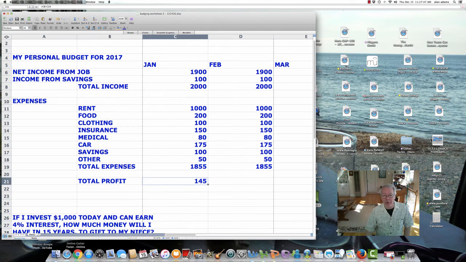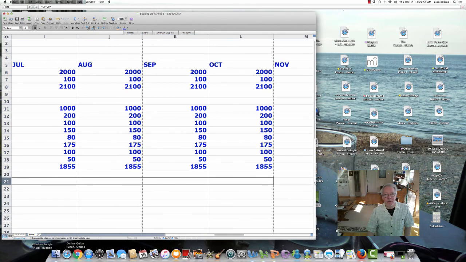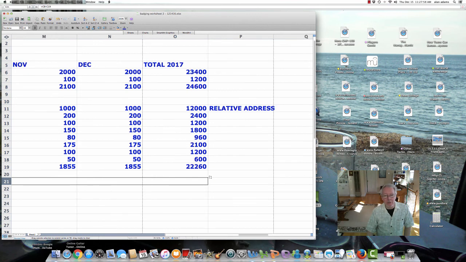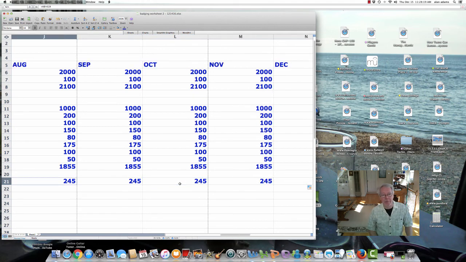I want it to do that for every single month, so I'm going to left click on that little corner, the lower right corner. I'm going to drag that right across all the way, including the total. Now I'm going to let go of the left button. Okay, and it looks like I made out. My income was $24,600 for the year. My expenses were $22,260 for the year. So I personally profited by $2,340.